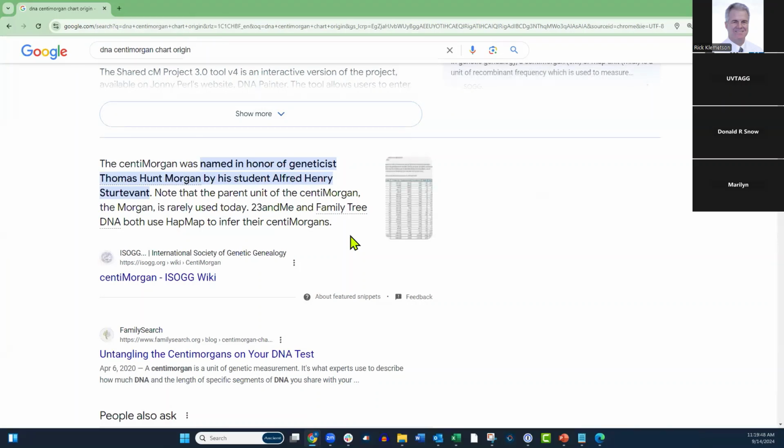A parent would share 50% of your DNA, so that'd be 3,400. Altogether, you have about 6,800 centimorgans in that ballpark. So a sibling would share a certain percentage on average, and 1,700 would be a grandparent, which is 25% of the overall centimorgans. But that's where that came from.